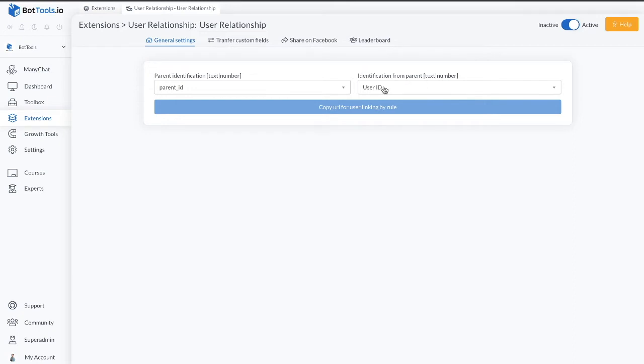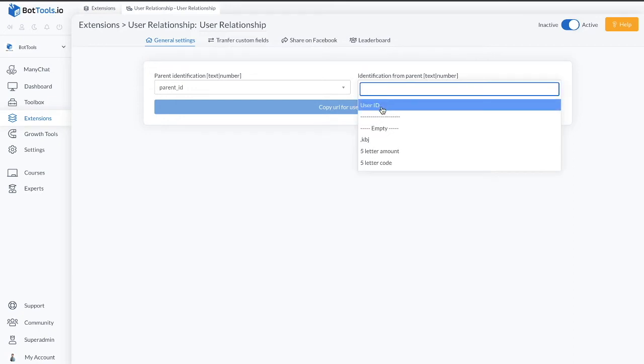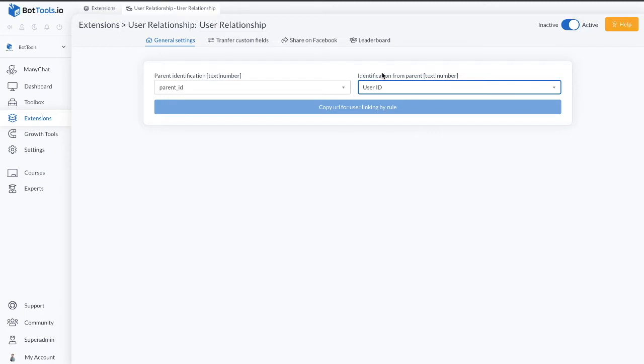Now, this I have selected to be the user ID system field. This is an identification, their user ID number, and we're going to use it to identify who is the parent. And then the parent identification is almost on the child. To understand this parent and child complex I'm putting there: the parent is the person who shared onto their Facebook post, and the people who click it are then the children.